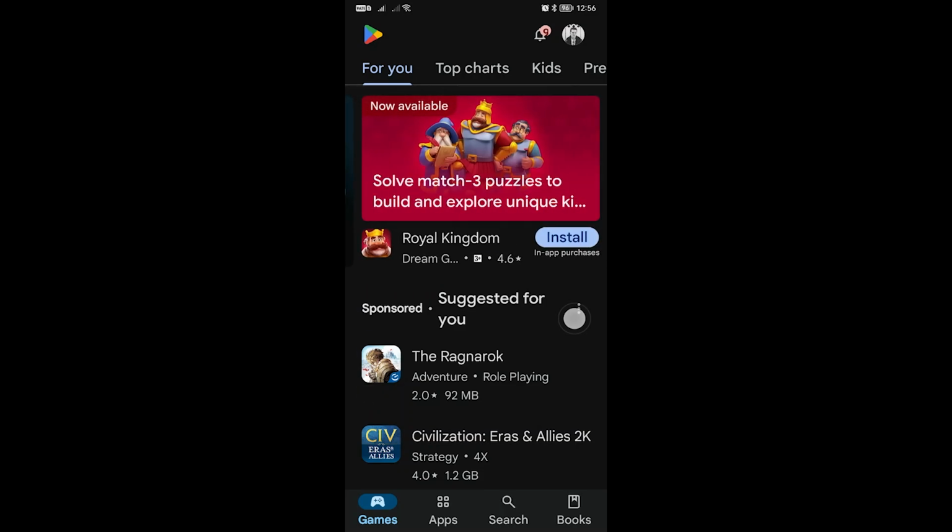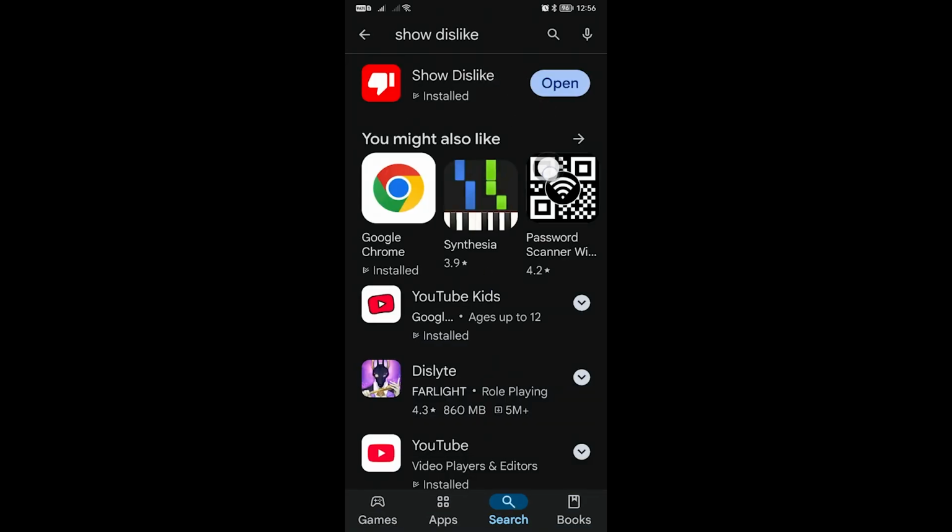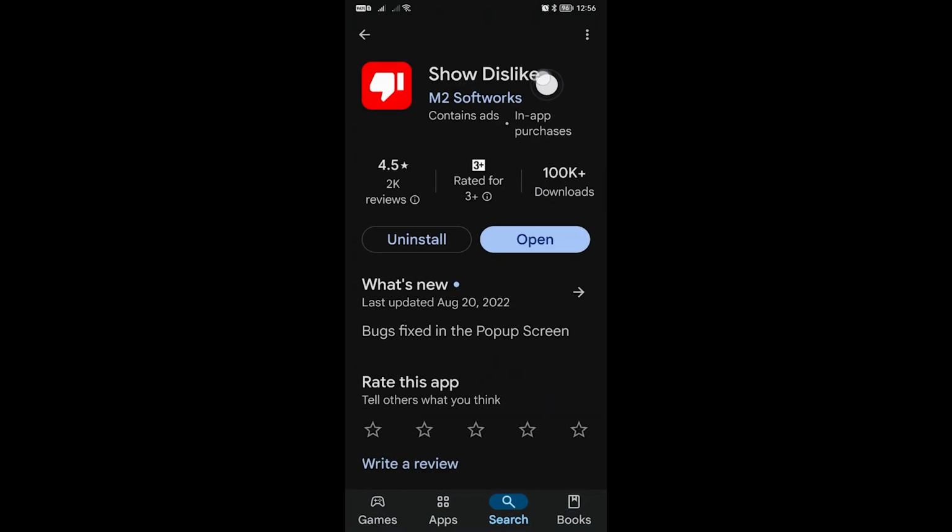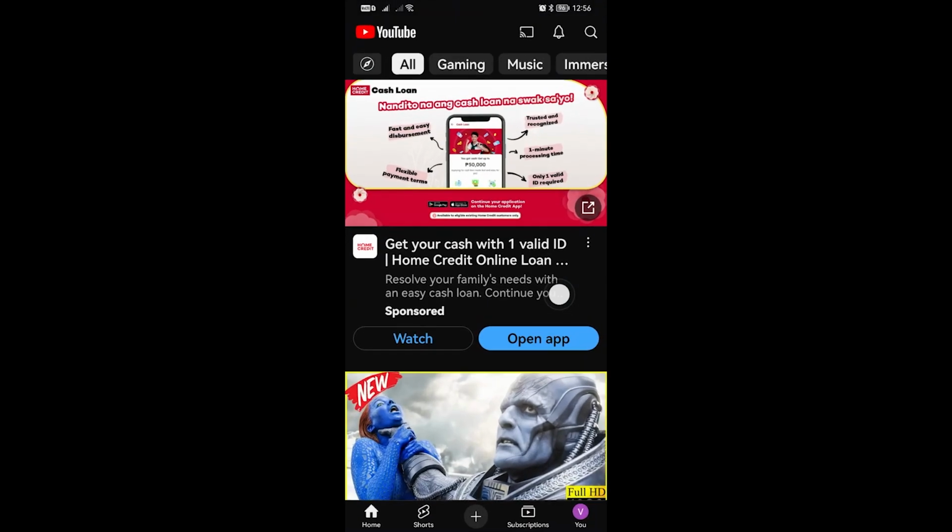Now, for us to get this done, what we are going to do is head over here to our Play Store, and we're just going to go ahead and search something. So here we're going to look for show dislikes. So this is the application that we're going to be using. There are other couple of applications that you can use, but this one is the one that I'm going to be using for today. And then we're going to head over to YouTube.